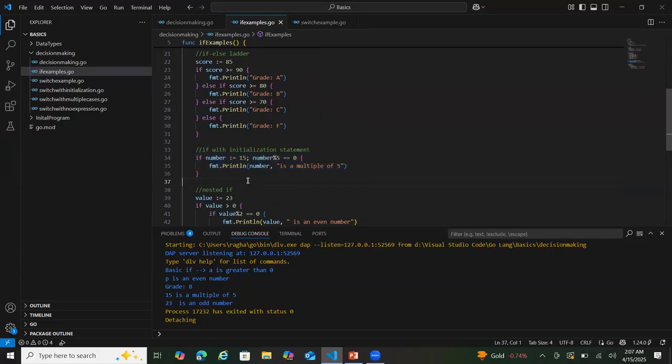Now if I try to access the number from here, it will automatically throw an error. It should be accessed only in these conditions, inside this if condition. Outside the if condition, the variables are undefined or out of scope.